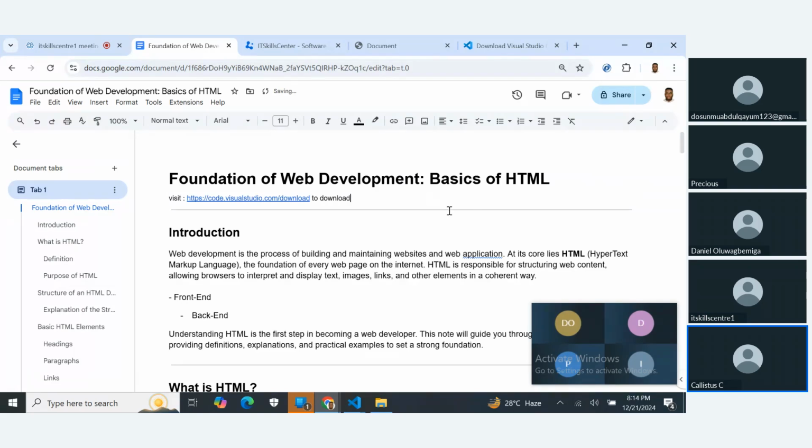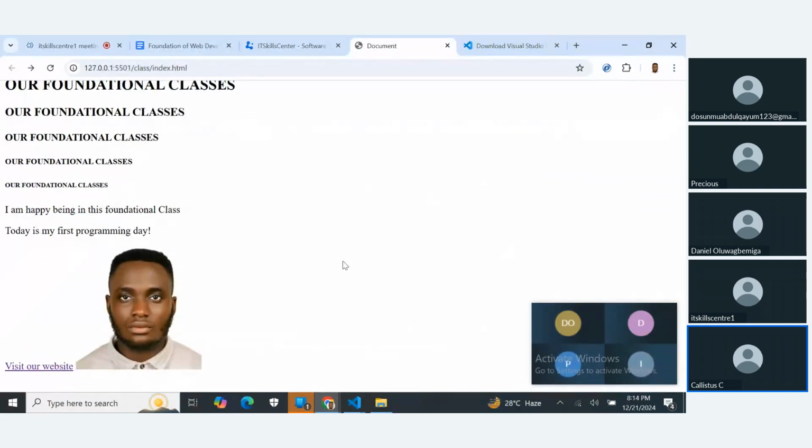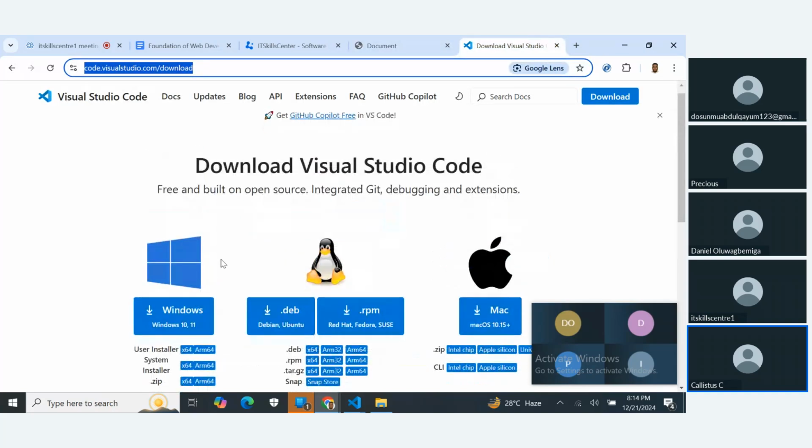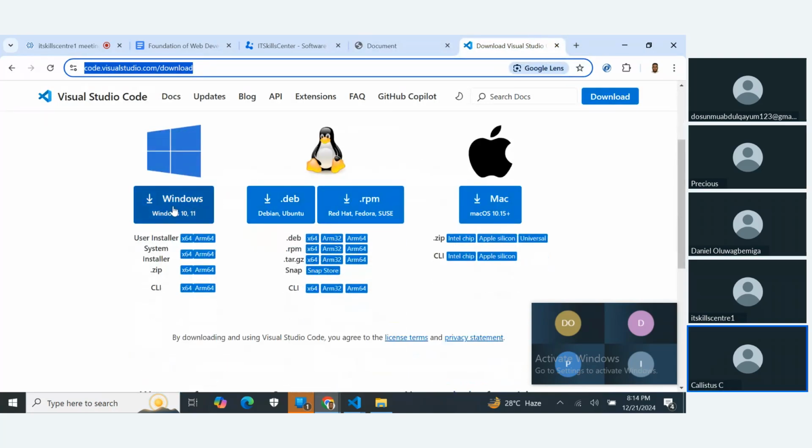So I want us to do it now as we are on the call. For those of us on our laptop, let's try it out. When you visit the link, you see Windows, and you see Mac. Mac is for MacBooks, while this one is for other operating systems like Ubuntu and the rest.